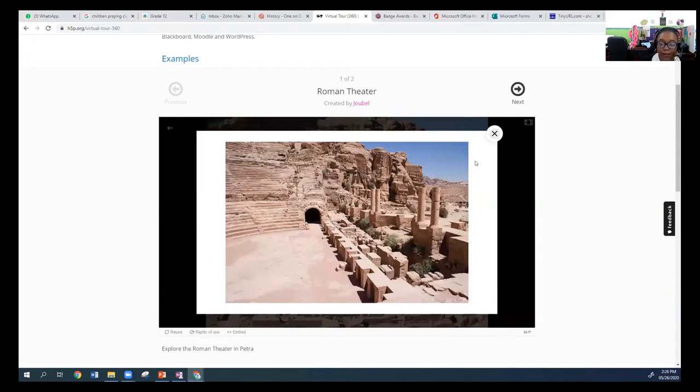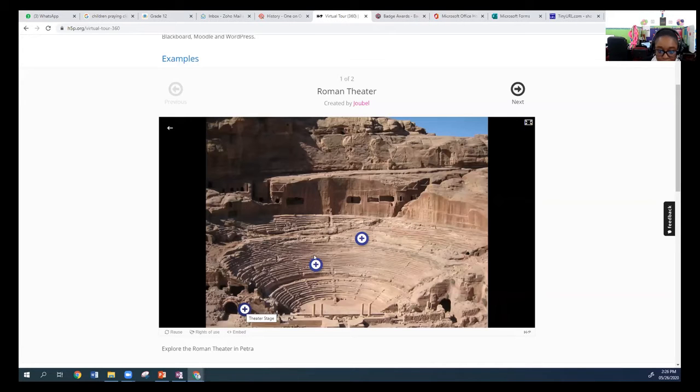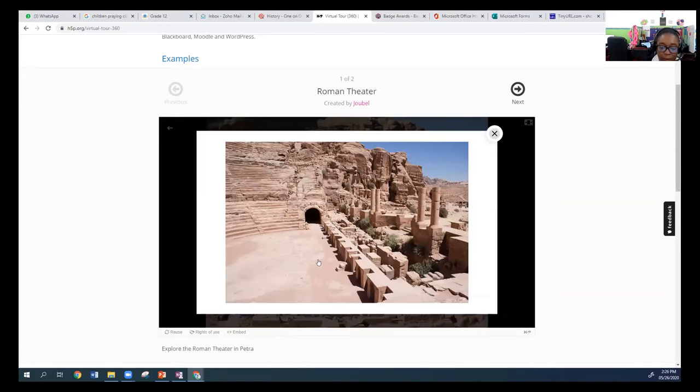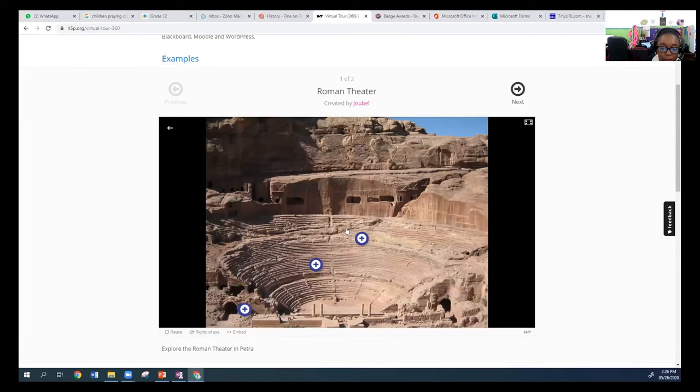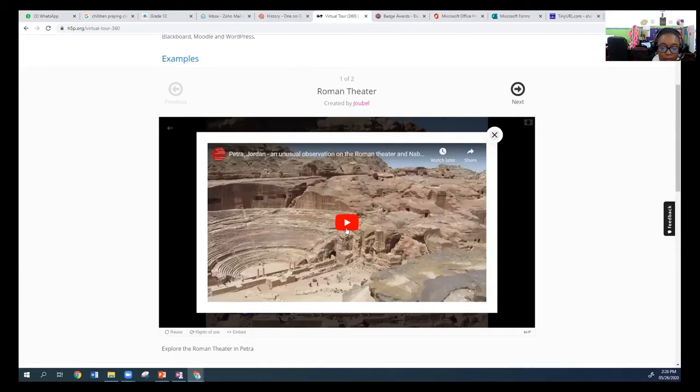Click on the plus sign. Oh, I can go into the theater, and okay, so this is a theater stage. And it just shows them different pictures. So if you have a picture of an environment, it would just show them different pictures, give them a tour of that particular space. And this one actually links to a video. So let me see, the video will play.